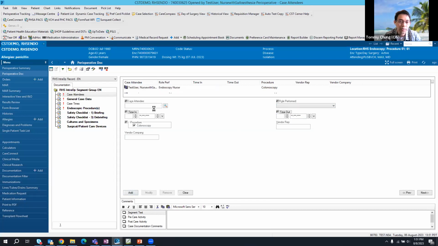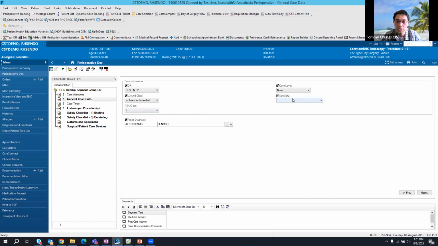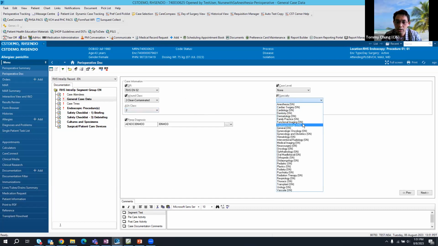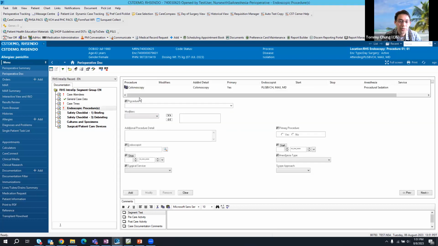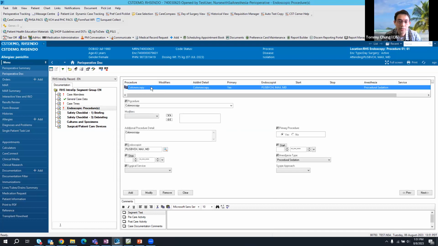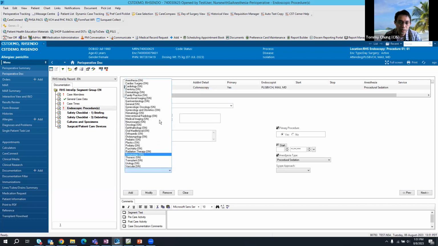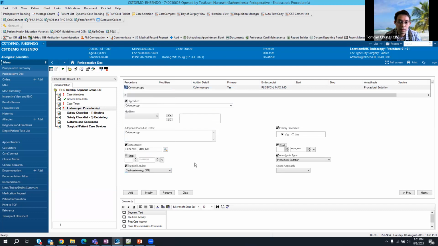And then next, we want to verify our general case data, specialty, gastroenterology. As you can see, ASA class has flowed from the record. Endoscopy procedure, we also want to verify this. So you click on the colonoscopy item, and then the surgical service. We want to select gastroenterology. I believe we can default this for you, so you don't have to select it every time. Okay, and then I want to modify to save it.